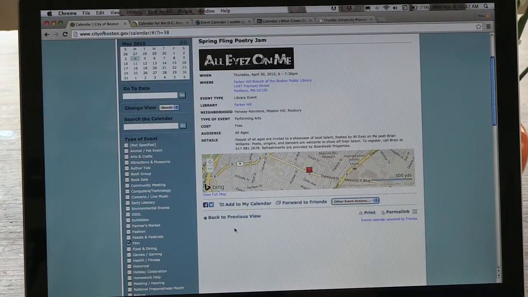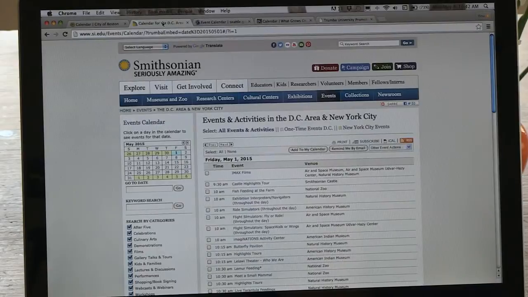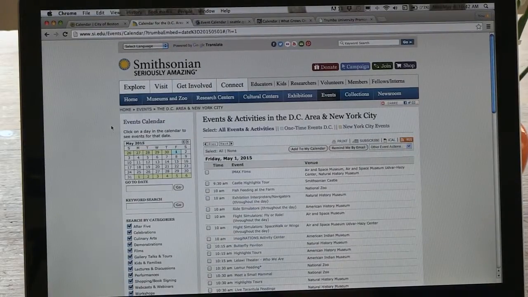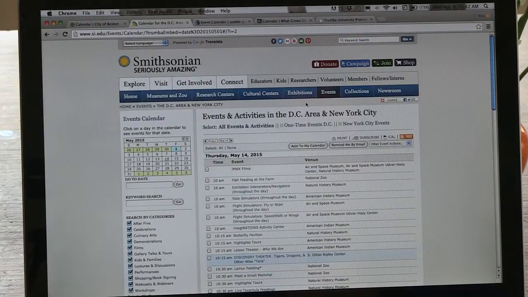We can go to another calendar that's being used by an institution called the Smithsonian. Their calendar starts out with all of the events being offered in DC and New York City. If you go to the monthly calendar, you can click on a date and be taken directly to that date. Another thing that's part of the system is you can subscribe to the calendar and have all of the events go directly to yours and download it to your iCal.